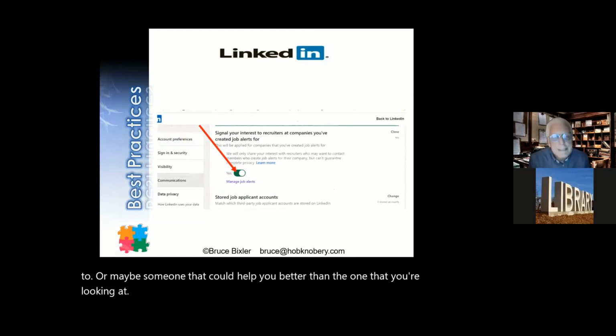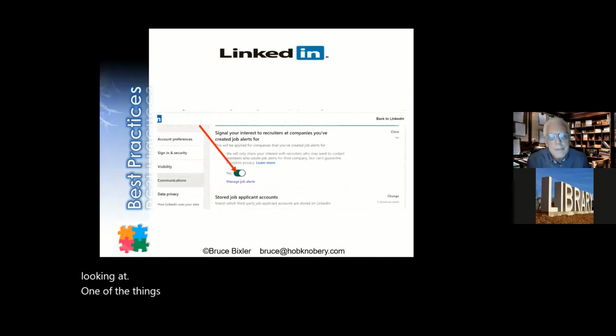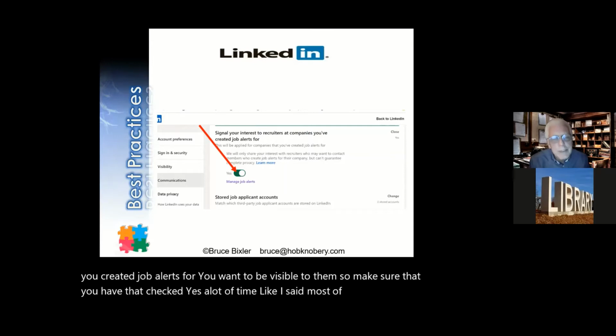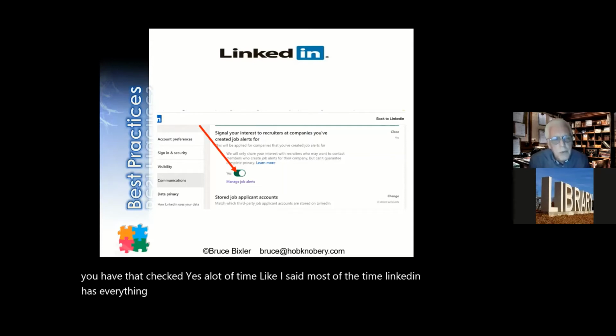One of the things under data privacy is to signal your interest to recruiters at companies you created job alerts for. You want to be visible to them, so make sure that you have that checked yes. A lot of the time, like I said, LinkedIn has everything set to yes, but go in and confirm it and make sure it's that way. But if it isn't, turn it on.